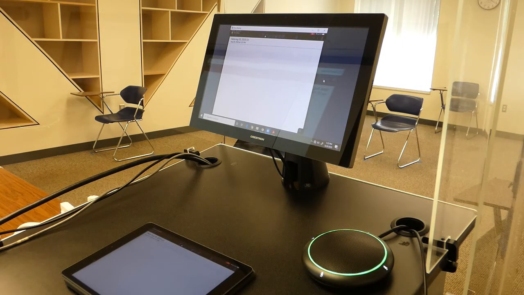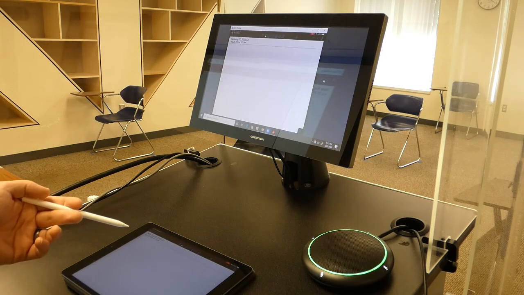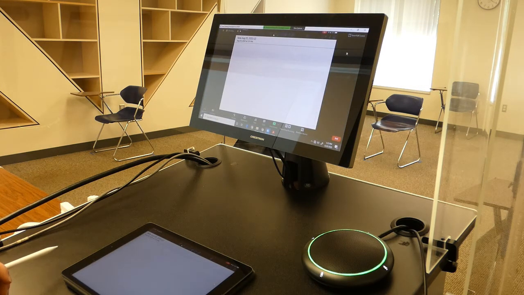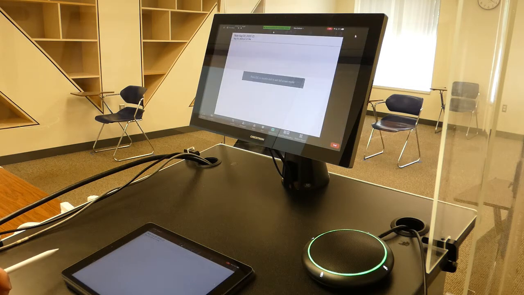On the computer, make sure that you see the screen from the iPad and maximize the Zoom window or enter full screen to put it on the projector for any students in the room.